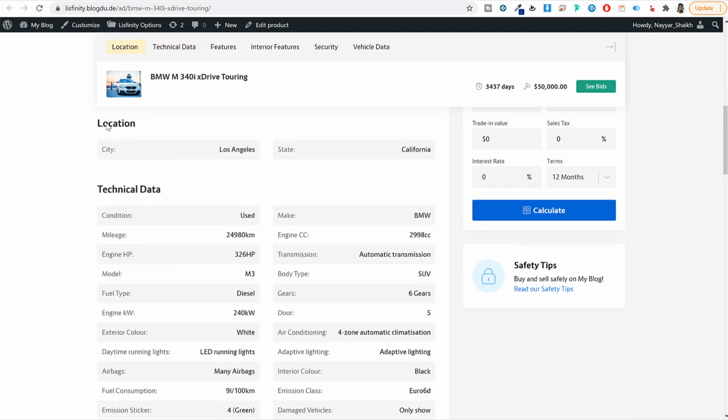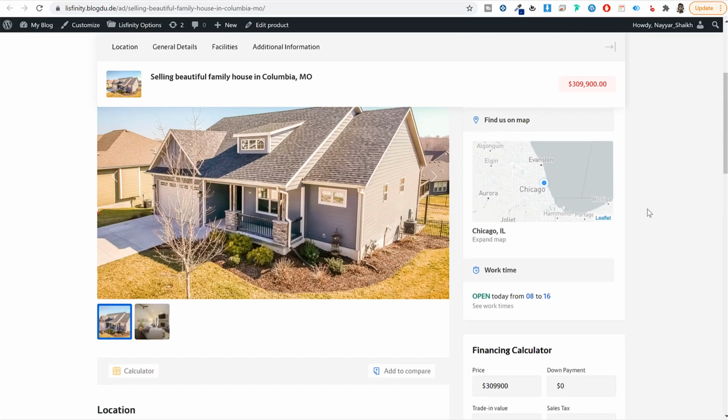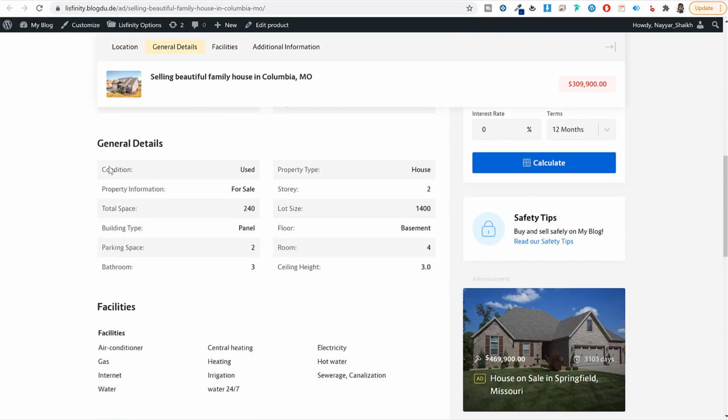For example, this is the basic thing, location. It will be present in all different listings. Then technical data, we have condition of the car, maker of the car, mileage, model, body type, gears, doors, all these options. Whereas if you see this option, the page looks very similar, but these details are totally different. Condition is the same. Then we have property type, story, lot size, floor, room size, parking spacing, all these options are different. So you can create completely different options for different categories and for different products. I'll show you and explain how this works.